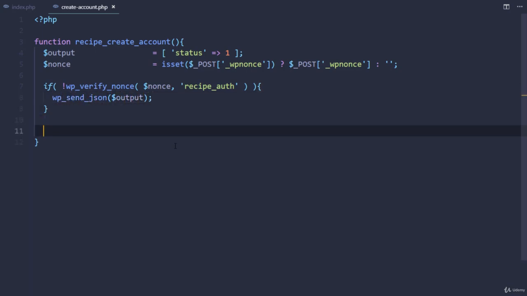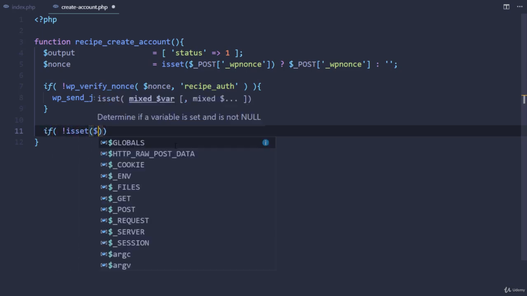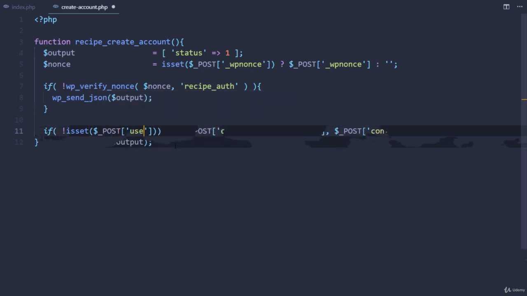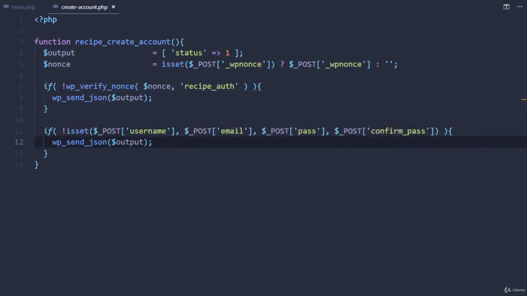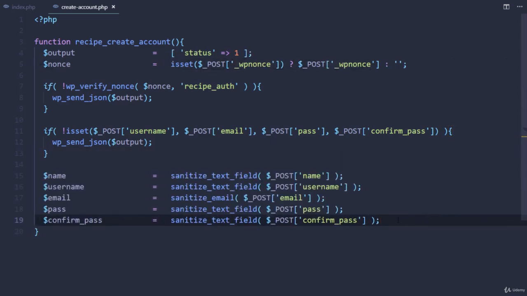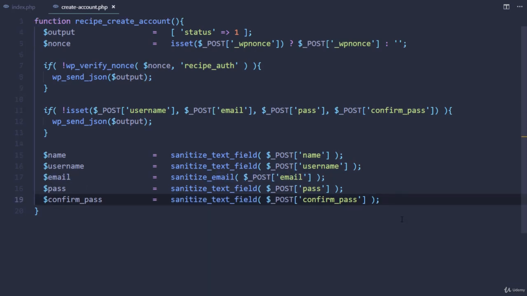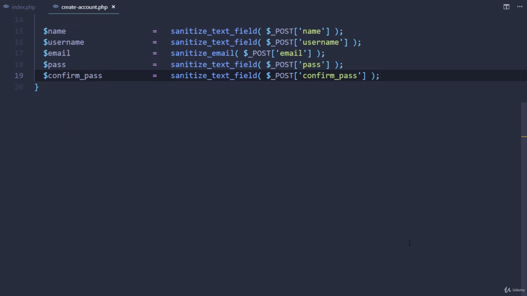I'm going to create an additional conditional statement to check if the rest of the post variables were set. If any of them weren't, then I'll just kill the script. After performing these simple checks, let's create variables for each of these post values. I'm going to sanitize each value with the sanitize_text_field function. The email will be sanitized with the sanitize_email function. It works like the sanitize_text_field function except for emails.